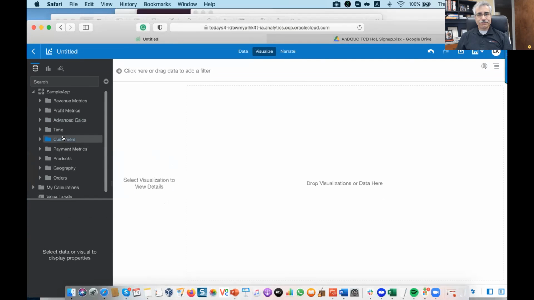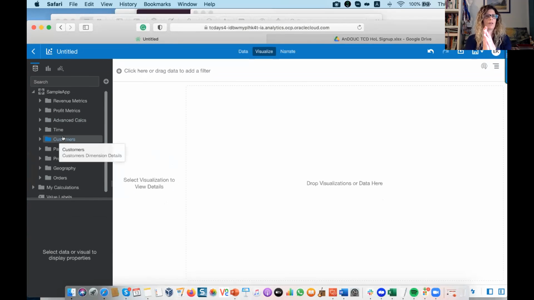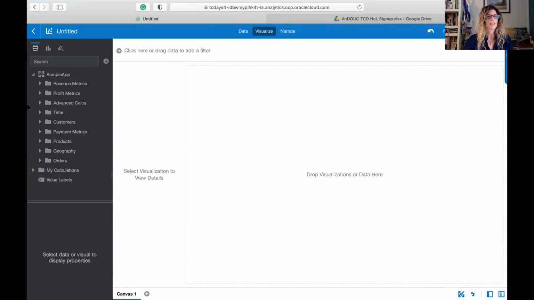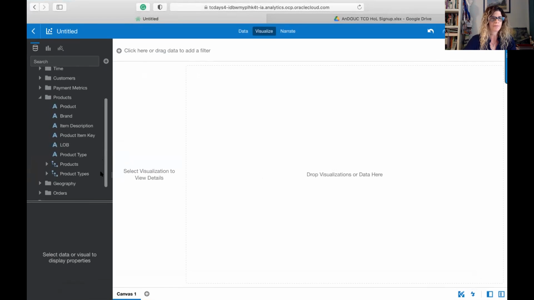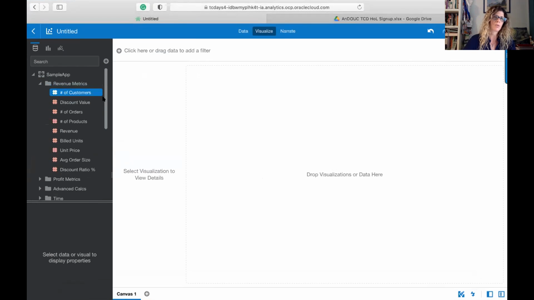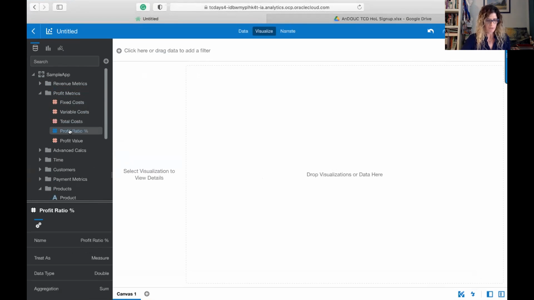Perfect. So let's start by analyzing which of our products are the most profitable and which of our products are the least profitable. Let's start with this simple analysis. Let me expand this so you can see it better. I will open the product folder, and I want to analyze the product type and the profit ratio. So I also want to open the profit metrics, and I'm going to select profit ratio.